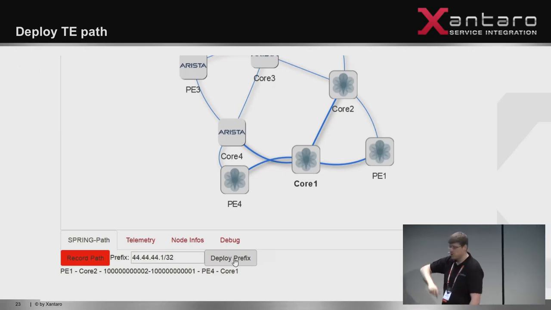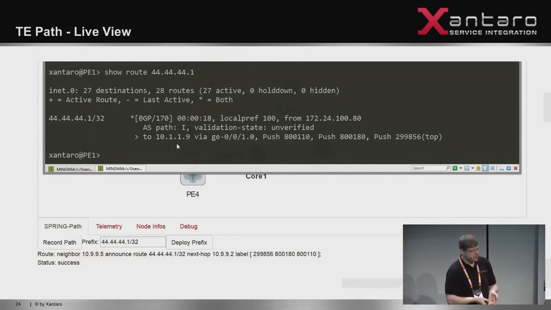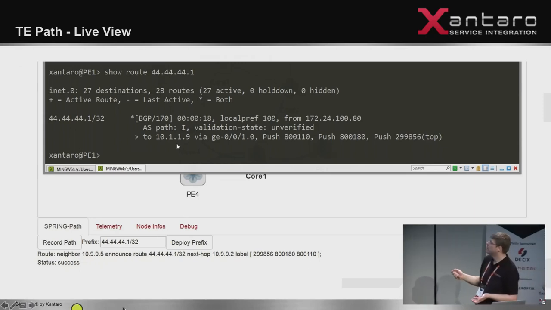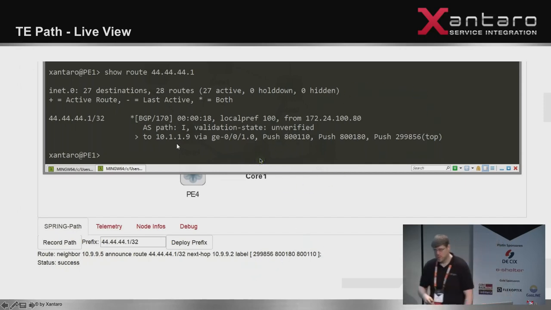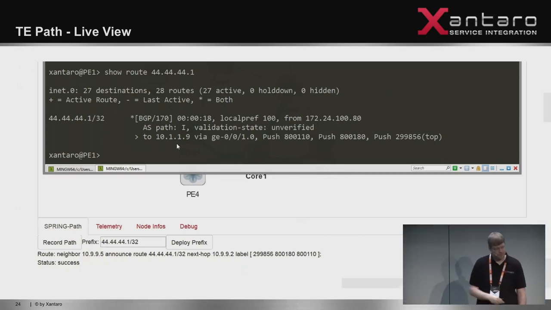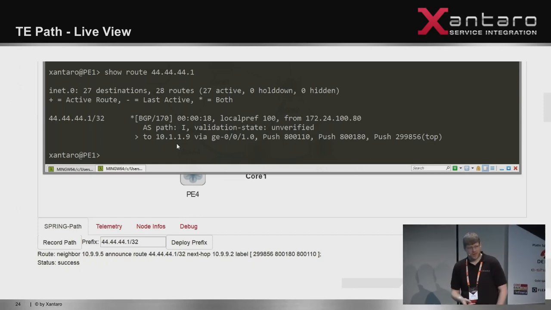And when you click on deploy prefix, all of the internal magic happens, and what will be received on one of the nodes, the Juniper PE node in that scenario, is a BGP-LU route. It will look and feel more like a traditional BGP route, but the magic is that there will be a stack of labels attached to that route, which we'll see up here as well. Which will then do the magic forwarding I described in my initial overview. By that, we can push traffic for a specific prefix onto a specific path in the network.